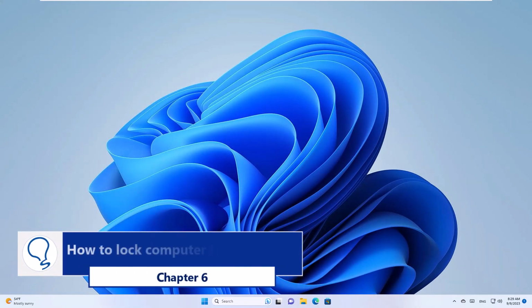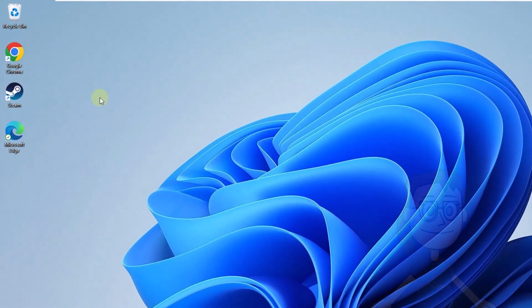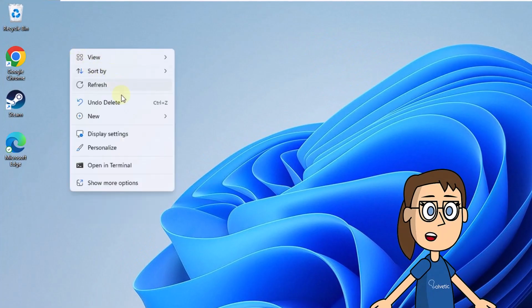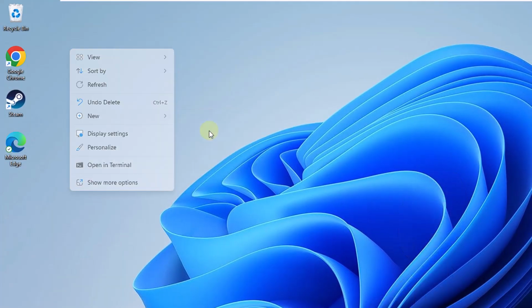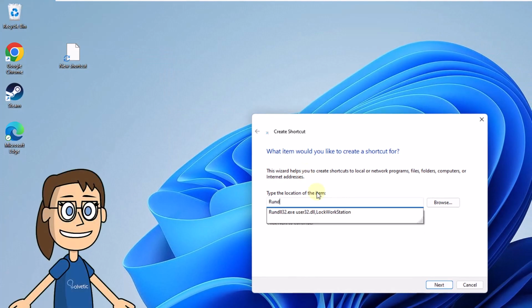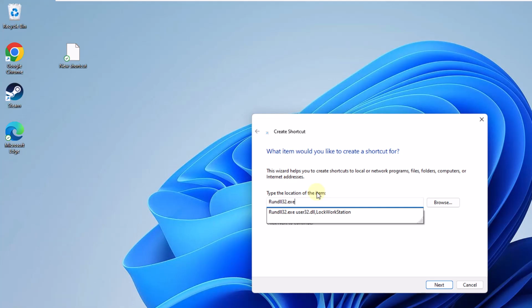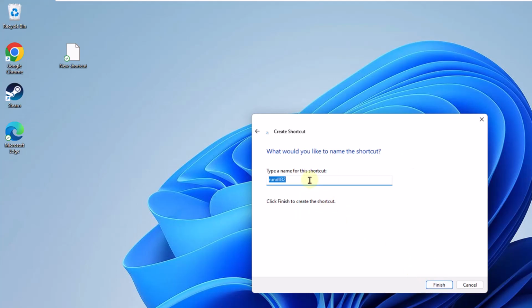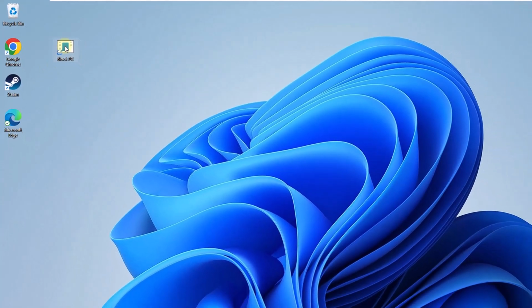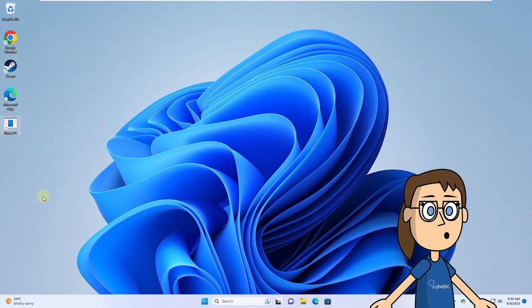Chapter 6. How to lock computer from shortcut. First, right-click somewhere on the desktop. There, click New, then click on Shortcut. There, enter the command you see on the screen. After this, assign the desired name to the shortcut. Save the changes. Now you can double-click on this shortcut. Windows will lock.